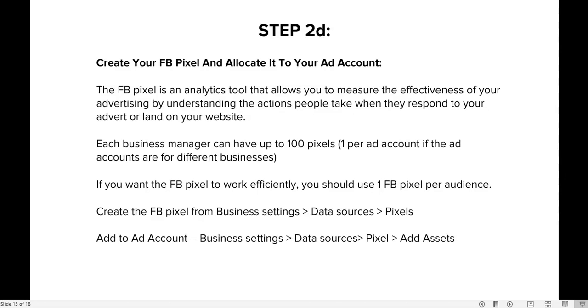That is basically because Facebook expects you to put one pixel to one ad account, but that is only if the ad accounts are for different businesses. My advice is that if you want your Facebook pixel to work efficiently, you should be using one Facebook pixel per audience. So what this means is that if you are promoting travel now on Facebook, you want to use one pixel for that travel audience.